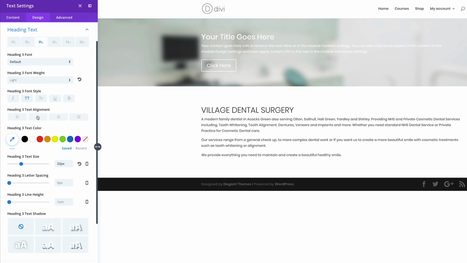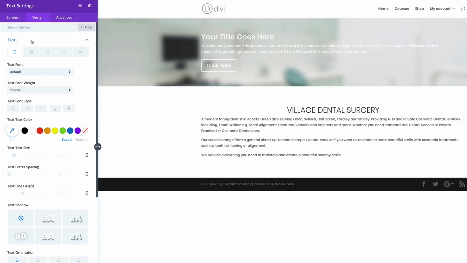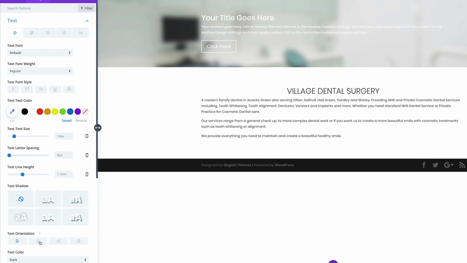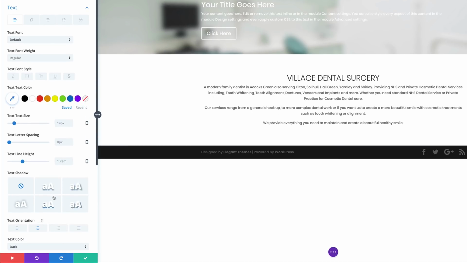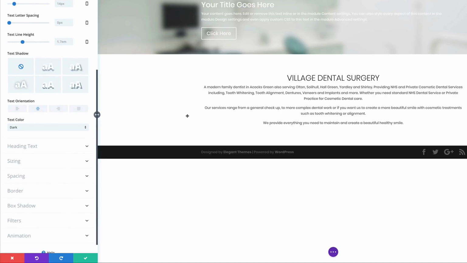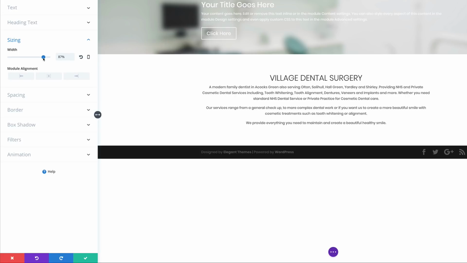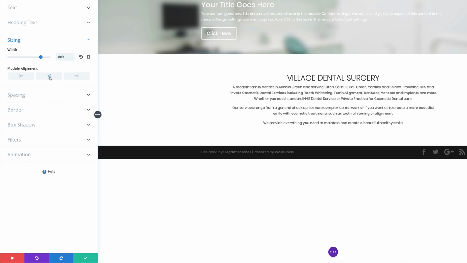The next thing I want to do now is center this. I'm also going to go to the text and center it. I'm going to scroll down here, find the text, go to text orientation and center this as well. Great. Now let's work with the sizing because right now this paragraph is a bit too wide. I'm going to come over here to sizing, and for the width, I'm just going to reduce this to about, let's try 80%. Okay, I'm going to save that.